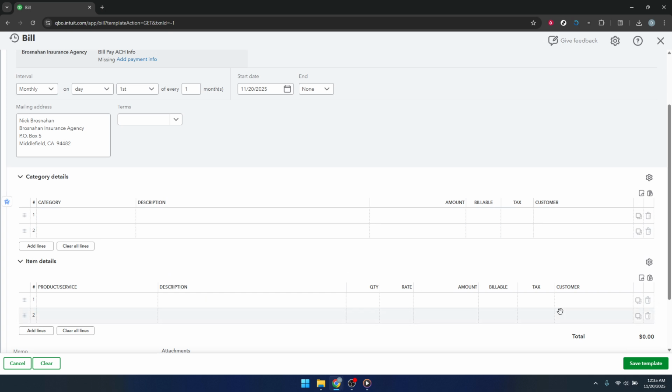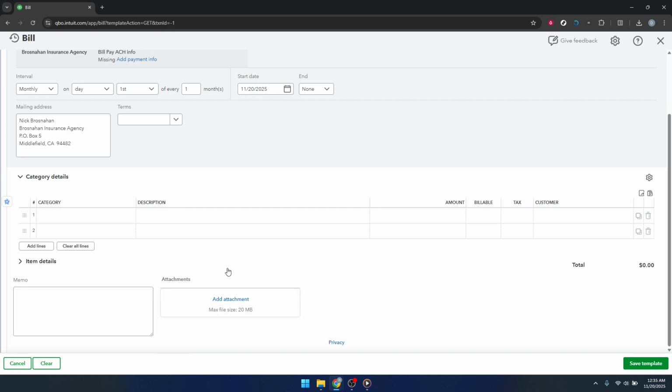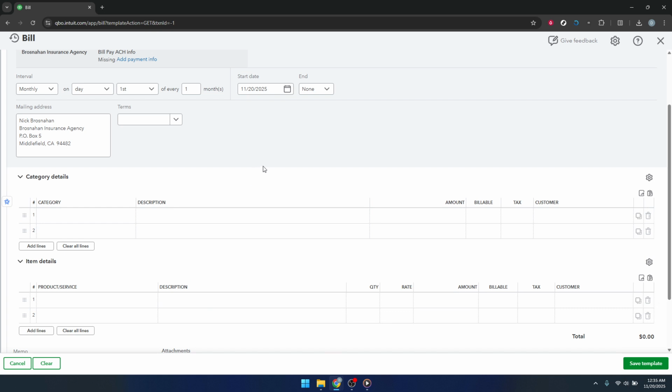If you chose a scheduled template, QuickBooks will now generate those bills automatically based on the schedule you set. If you chose a reminder or unscheduled template, you'll find it listed under Recurring Transactions whenever you need to create a bill from it.